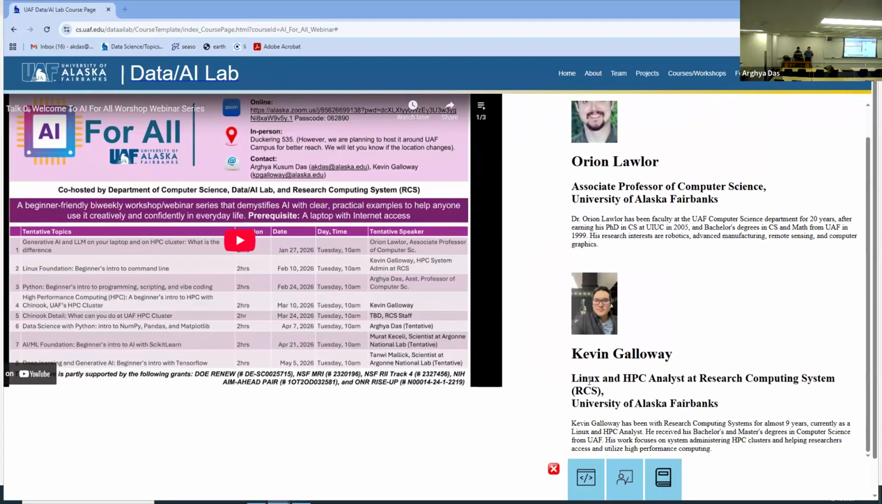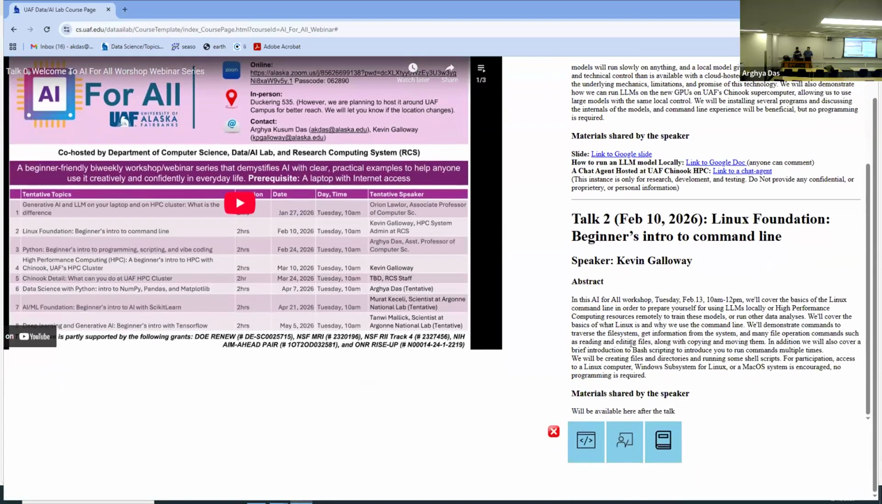So today's speaker is Kevin. He has been with Research Computing System for almost 9 years, and currently works as a Linux and HPC analyst. He received his bachelor's and master's degrees in computer science from UAF. His work focuses on system administering HPC clusters and helping researchers access and utilize high-performance computing.